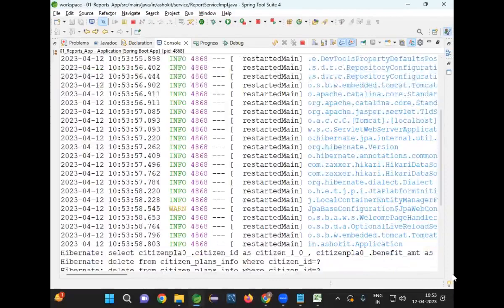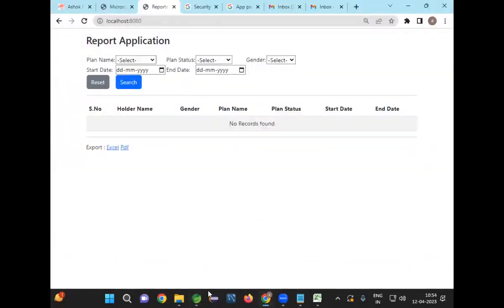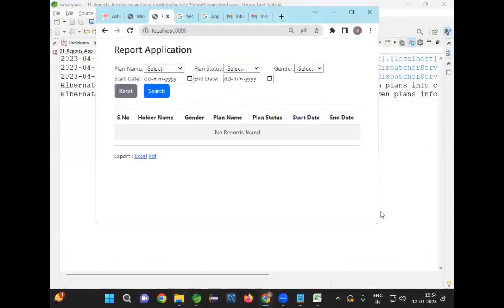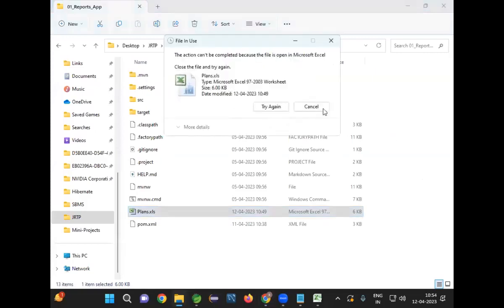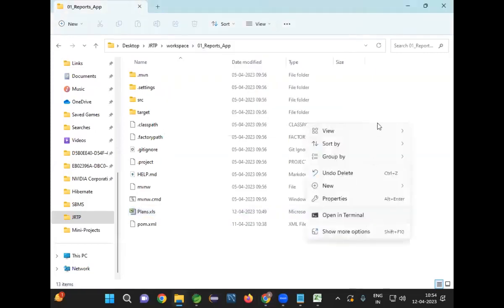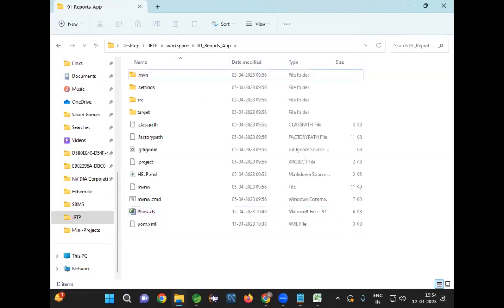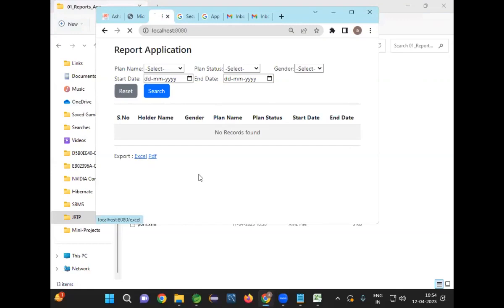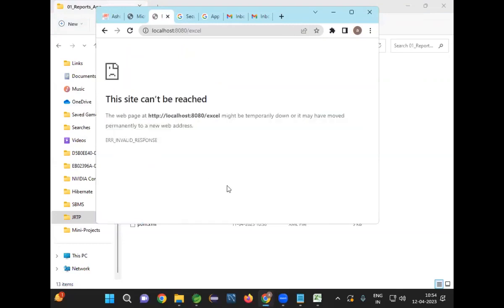Go to our application. Now go to our folder. In the folder the file is available. Let me delete it. Okay. Refresh. Okay, let's keep it. No problem. Now click on Excel. Click on Excel. The site cannot be reached.